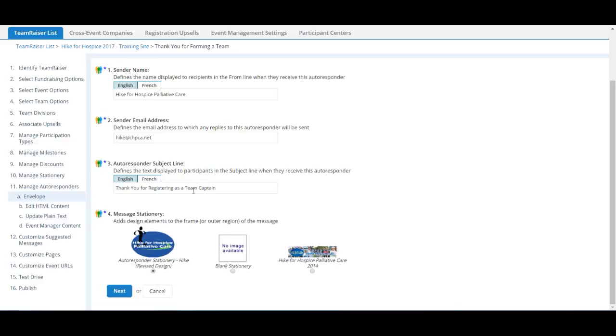and you can change the autoresponder's subject line and the sender name. The stationery we're going to leave is the Hike for Hospice stationery that's called the revised design. That's the new design elements that we're going to continue with from here on forward. And once you're done with that, you're just going to hit Next.